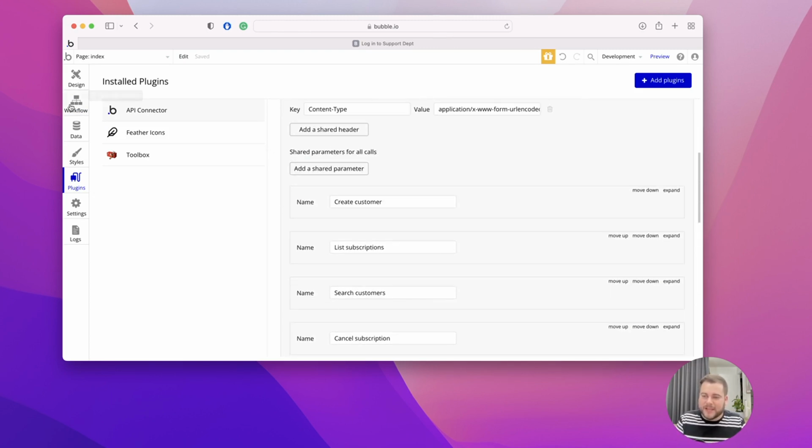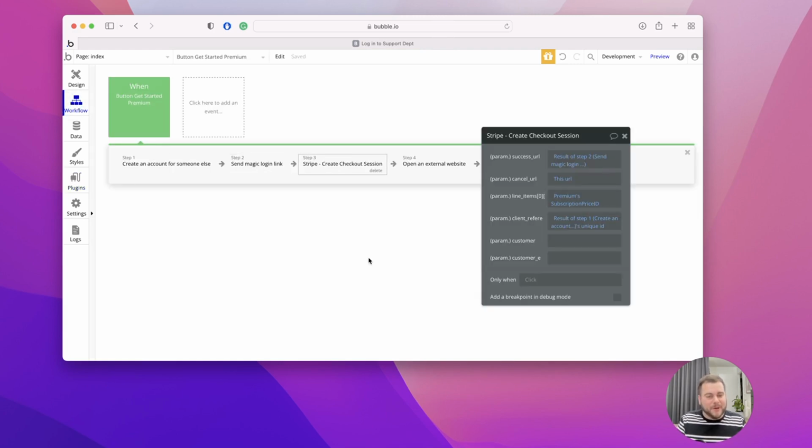I'm going to use a couple of them in this particular case, but one of them is create a checkout session. Now here we just have a few parameters from our API call, and we're not using all of them in this particular case. This is an API call that I've set up for most of my projects, so I'm not using all of them, but let's just quickly run through it.